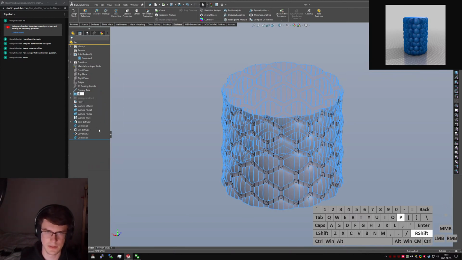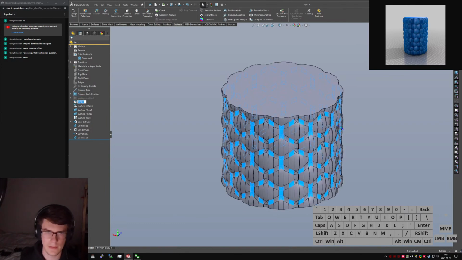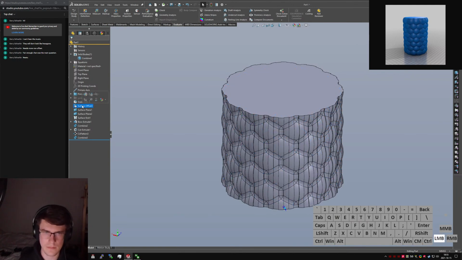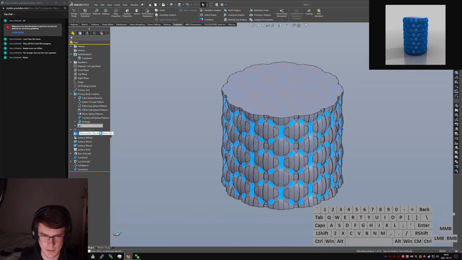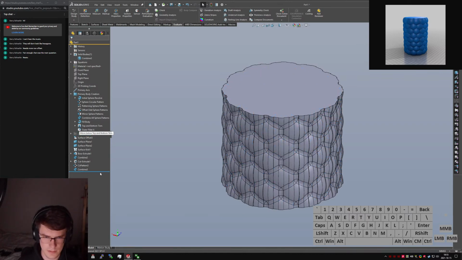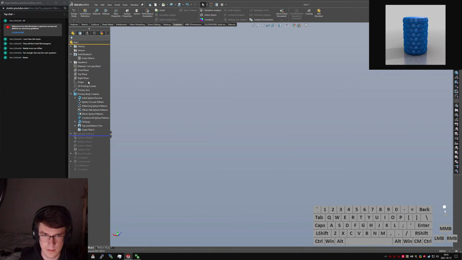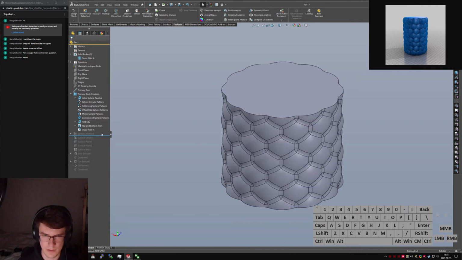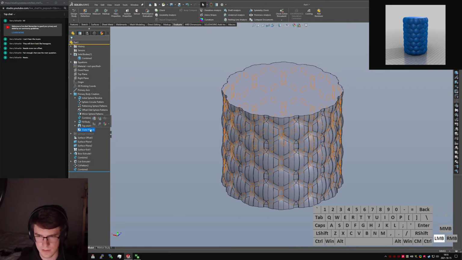So this is primary body creation. Fillet outer faces. We'll call it outer fillet. Oh, actually that should go up here because it's part of the initial body. Everything up here is part of the initial body. Everything after that, rebuild in 3 seconds, is part of the weird body.